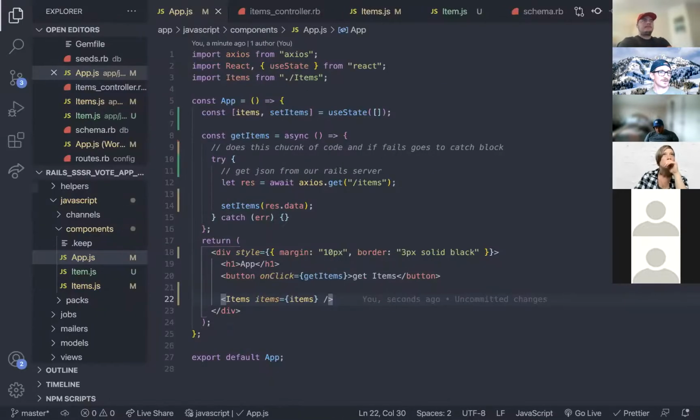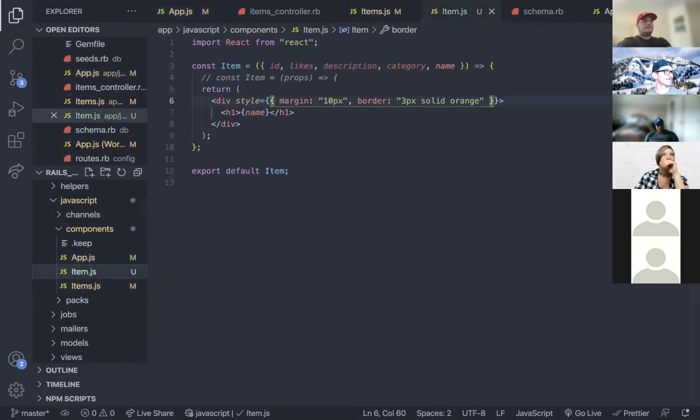So let's just go ahead and maybe finish out our item component, just make this look a little better. So what do I want to do here? Maybe I'll just slack this out. One second. What are we going to do?